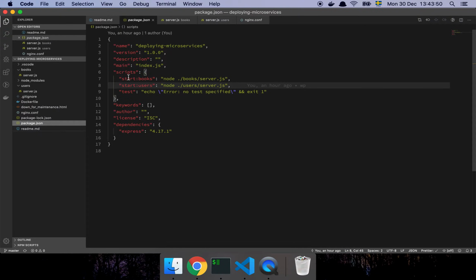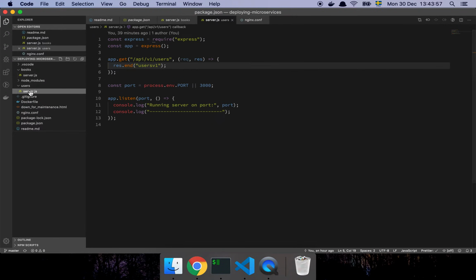So let's have a look here at my package JSON. You can see here that I have two microservices, or two services. And then I have this little server here for my users. All it says is users version 1. And then I have a books API for just getting this piece of text here. And that's pretty much it.